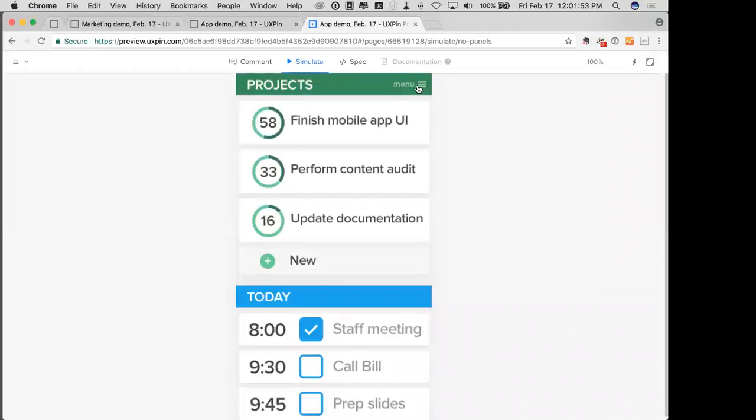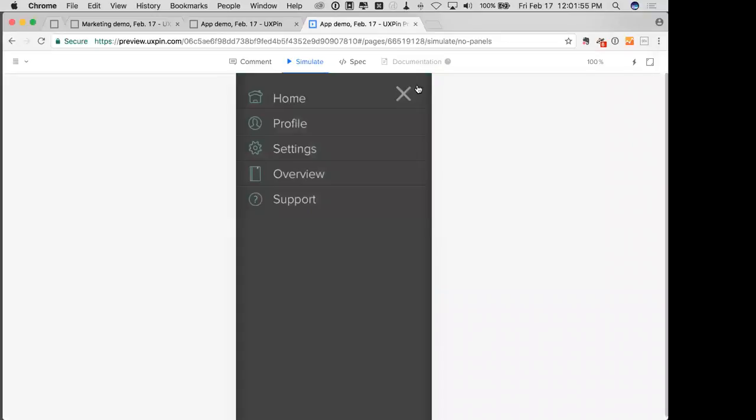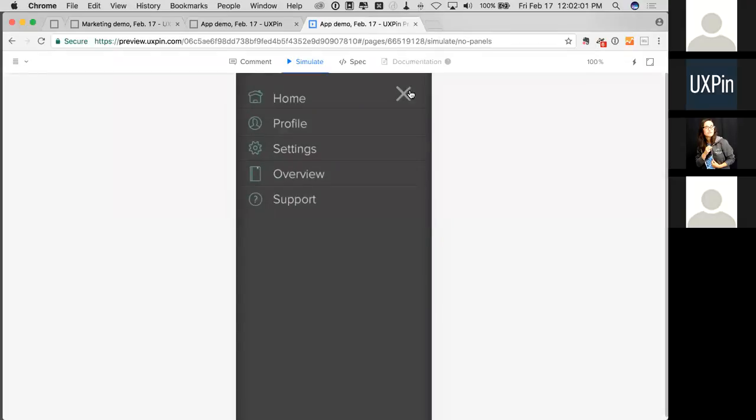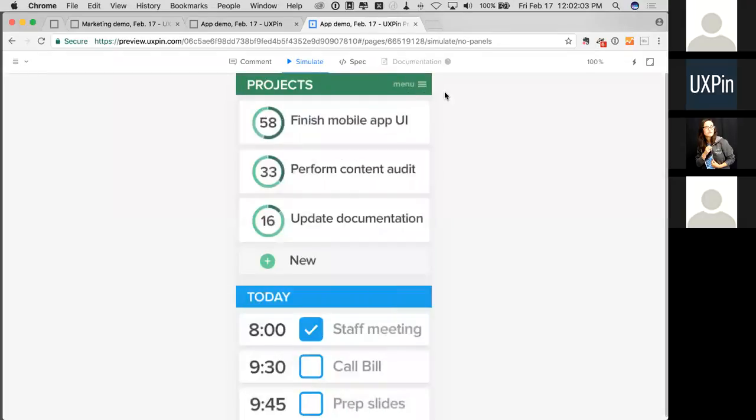I'm going to click this on, slides into place. I click it off, it disappears. On and off. And I know it looks a little janky there through the webinar software. It's pretty smooth once you try it yourself.